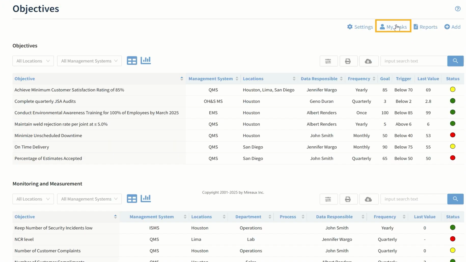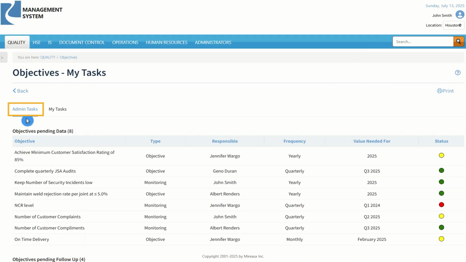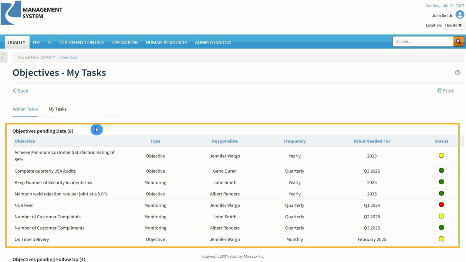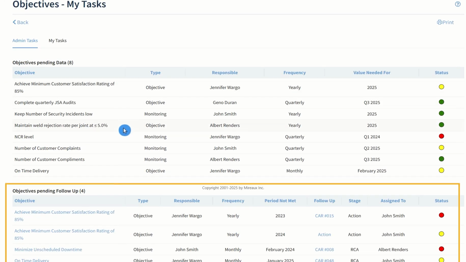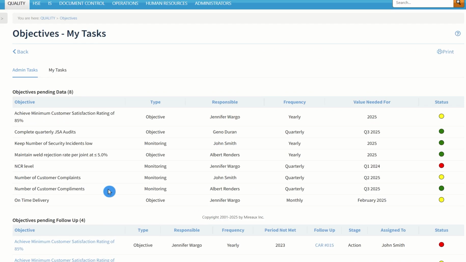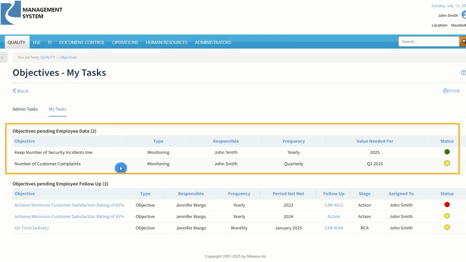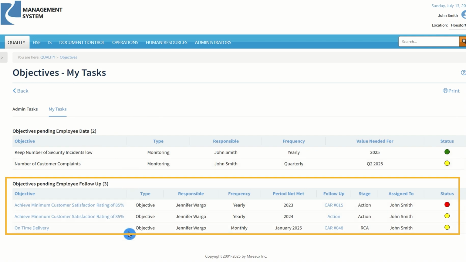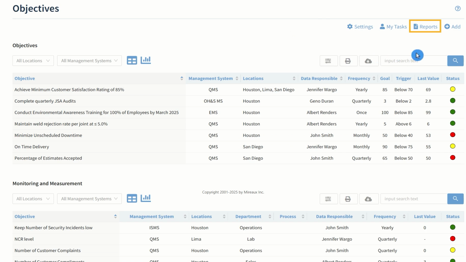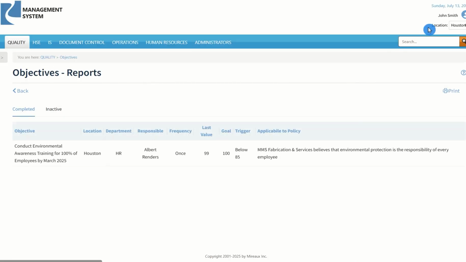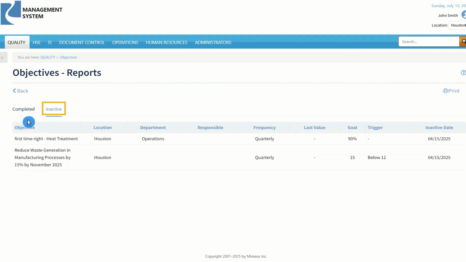On the My Tasks page, Objectives admins can review their pending tasks at any time, which may consist of objectives pending data or objectives pending follow-up. Employees' tasks may consist also of objectives pending data or any objectives they were assigned actions or corrective actions from. Reports are available showing a list of any objectives completed or inactive objectives.